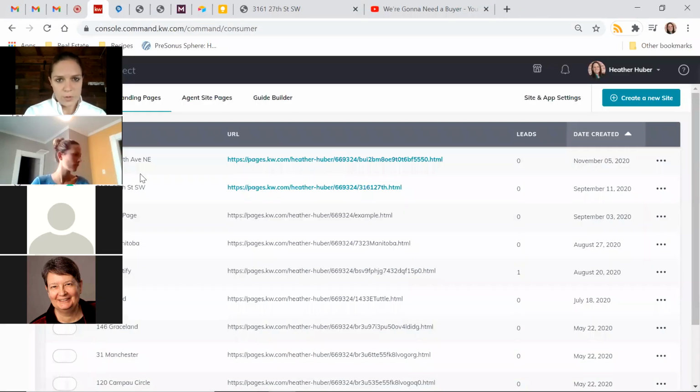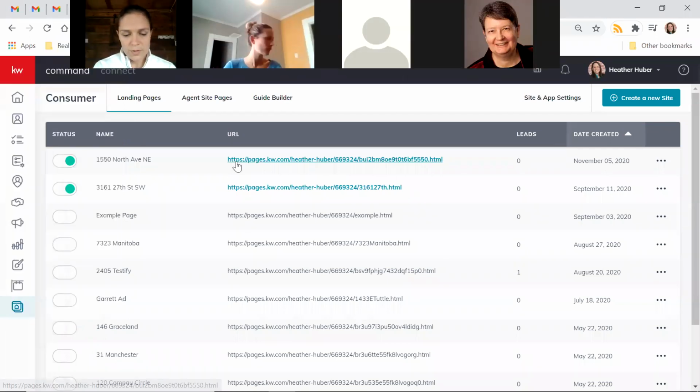Now, a couple other things you can do here. You'll see there's pages.kw.com/myname/669324. I'm guessing that's some number they've assigned to me as an agent. And then there's just a bunch of random numbers and letters here. You'll notice here, I actually put the address. It was 316127th. I put 316127th here.